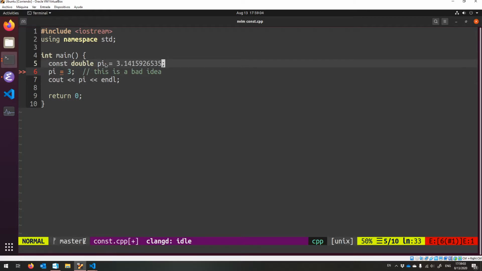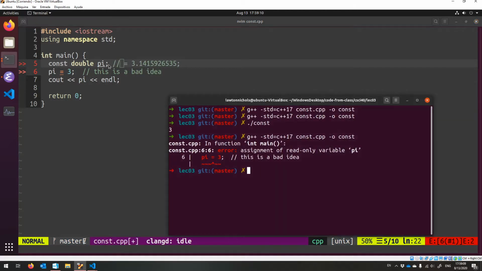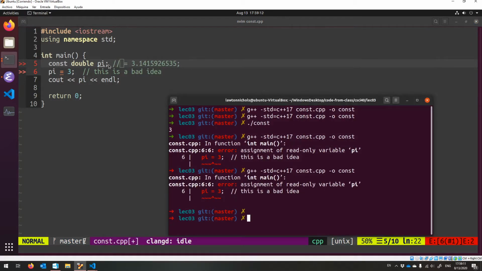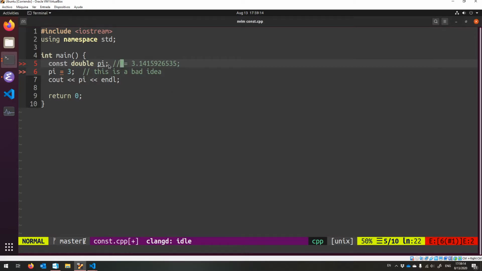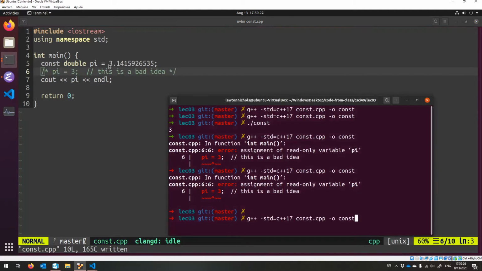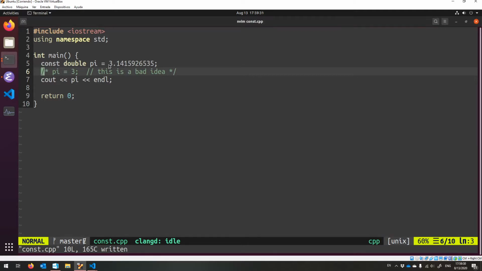And by virtue of being const, you have to immediately give it a definition too. You can't just say, all right, I have this constant, and I'm going to define it later. No, you've got to give the value up front. That's a bad idea, because you can never reset it. That's the idea. So that's not allowed, and now we're all fine.